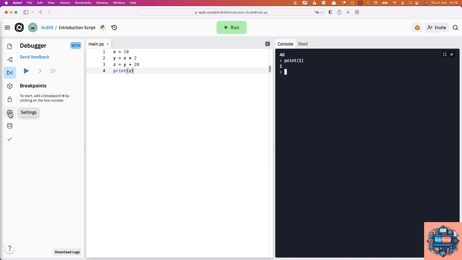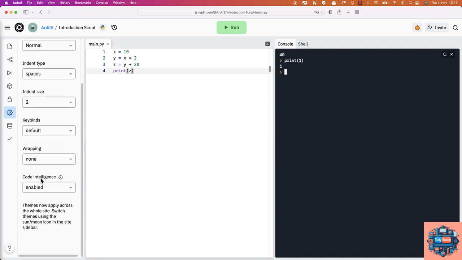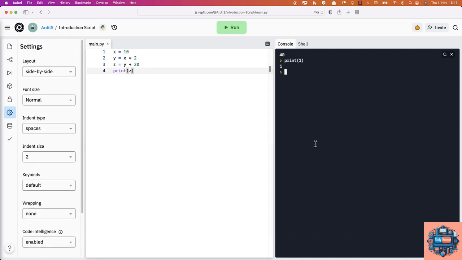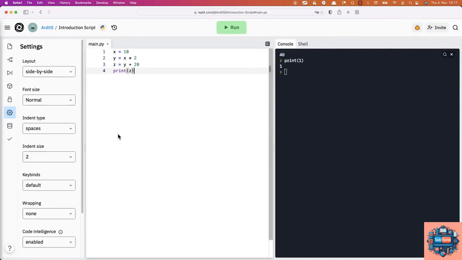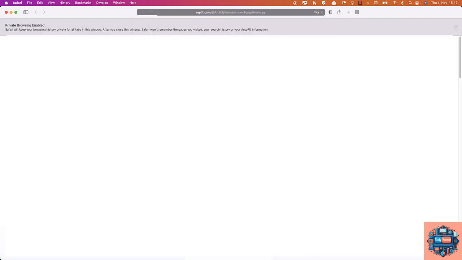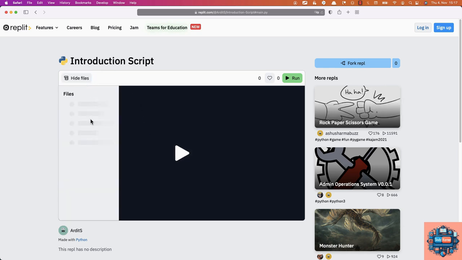Then we have the settings. So these are self-explanatory, so if you want to change something, you can do so and see how the REPL changes. To share your REPL, you can just copy this code and give it to anyone you want, and they should be able to open that URL and should see something like this. So if you click on show files, you should see all the files we had in our project. Now, the free plan of REPL does not have the private feature, so your REPLs are public.